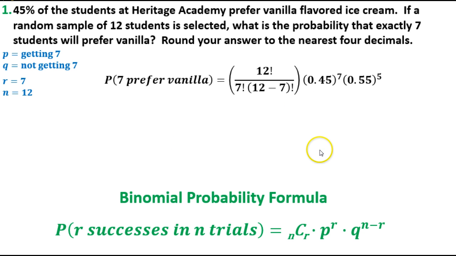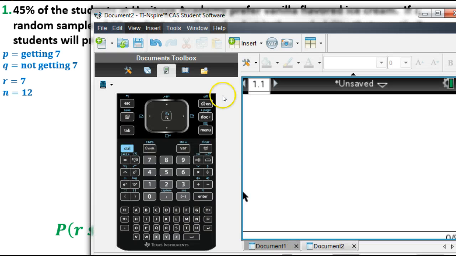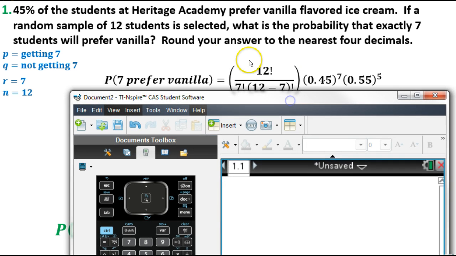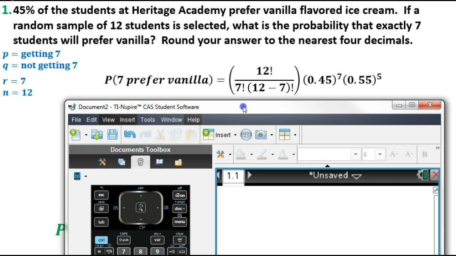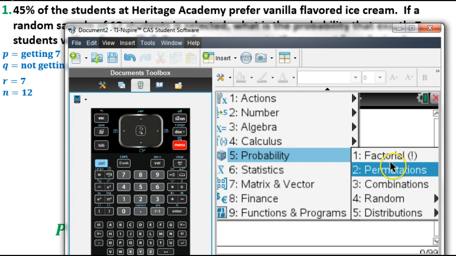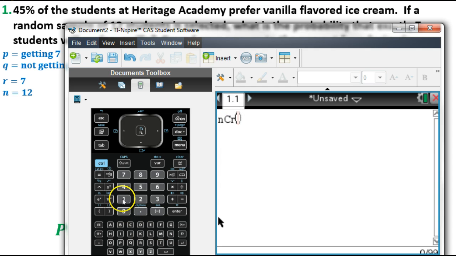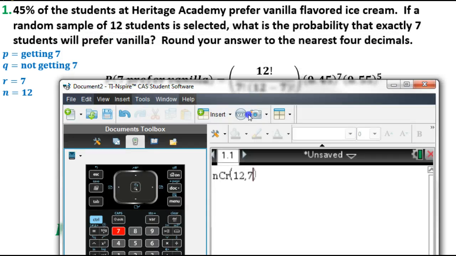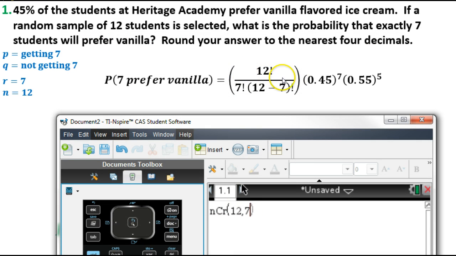However, I'm going to show you one that's a little bit of a shortcut. I'm going to do it on both the TI-Nspire and the TI-84. We'll bring in the Nspire first here. And this is basically a 12 choose 7. I can type it in just like that. The shortcut is I can go right here to Menu, Probability, Combinations. I'll just do 12, comma, 7. This right here is equivalent to all of that right there.